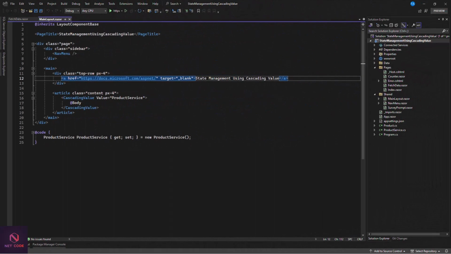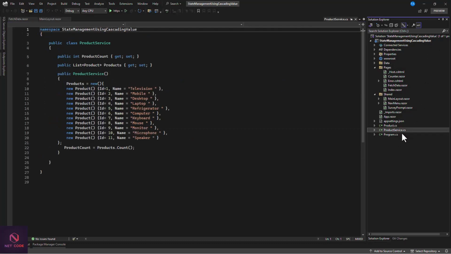When you use cascading value in state management, it allows you to make the value that you have specified available to all descendant components. Let's have a look at this for you to get the proper understanding. So in this project, using cascading value in state management, we have our service here. This is just a class. Now this class contains just these properties.